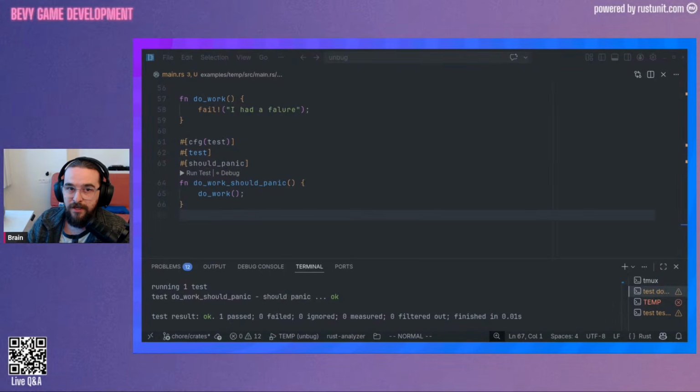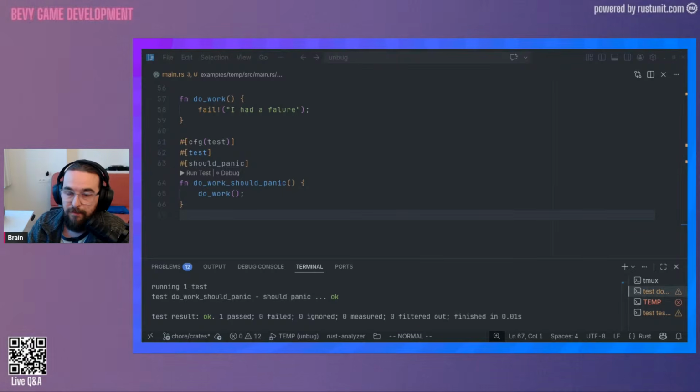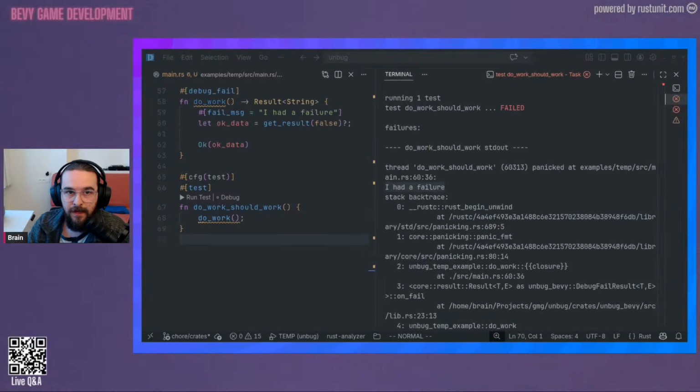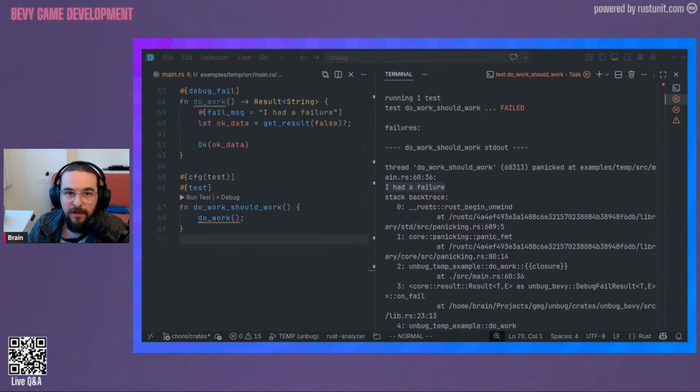Here's a simple function that I've written with a fail assertion that has an associated test. In this case, I've marked the test as should_panic, so it passes. And of course, the same structure works for fallible systems or result functions with the debug fail macro. I've let this test fail, and you can see the log message is the same message forwarded to the panic.